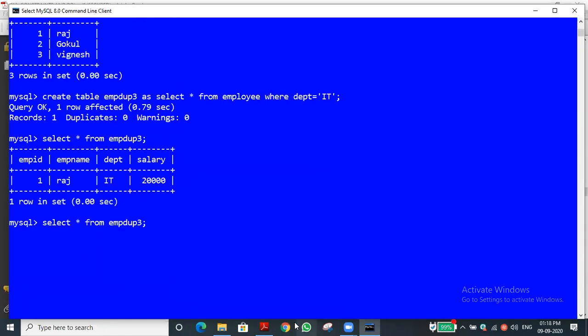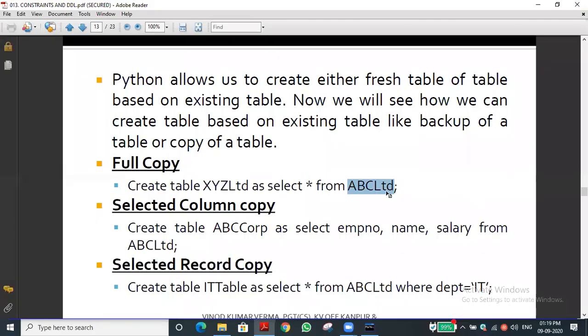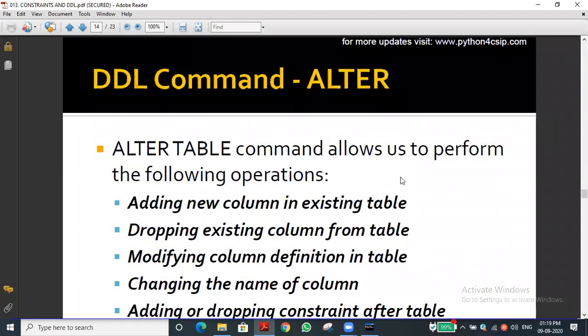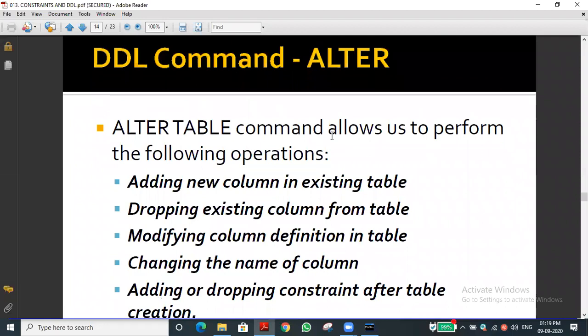Okay, let me go to the next one. So this is the way to do the copy. Next, the DDL command, actually it is wrong, the DML command we are going to see. That is alter table. Of course DDL also we are using, DML also we are going to use. Both types of commands we are going to use.